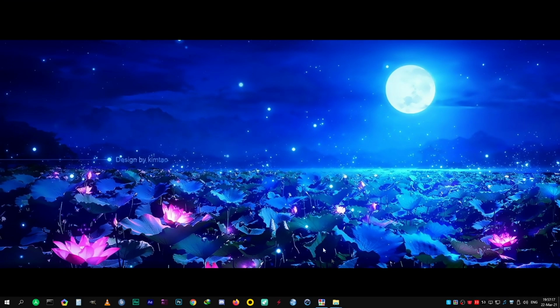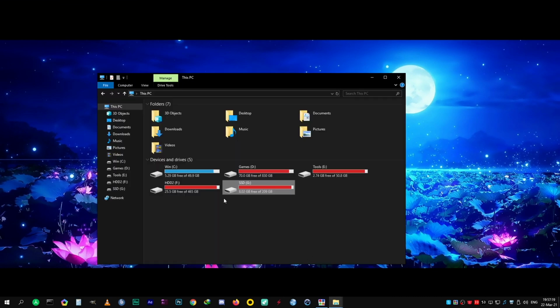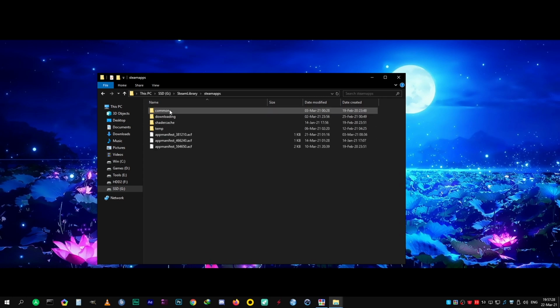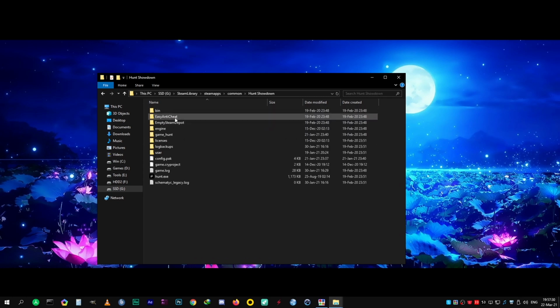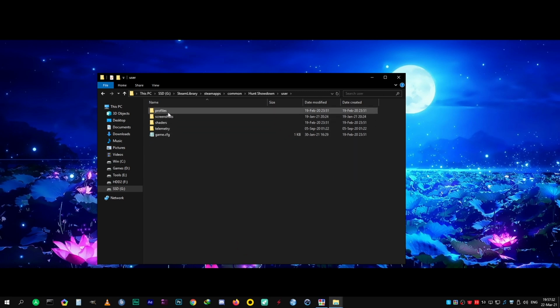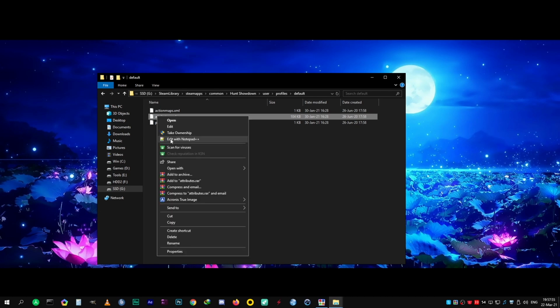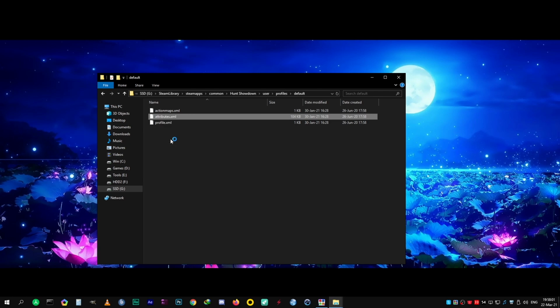It's really simple to do that, guys. Just open your PC, go to the drive where you installed Hunt Showdown. For me, it's on G, Steam Library, SteamApps, Common, Hunt Showdown, User, Profile, Default, and this file here. You can open it with Notepad, but I'm using Notepad++. It's just a better program for opening these kinds of files.